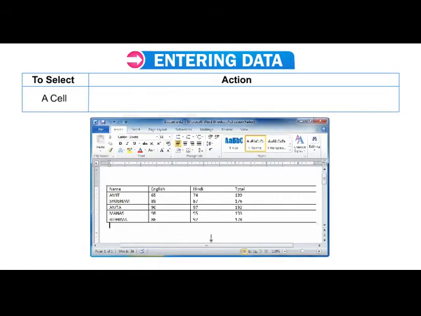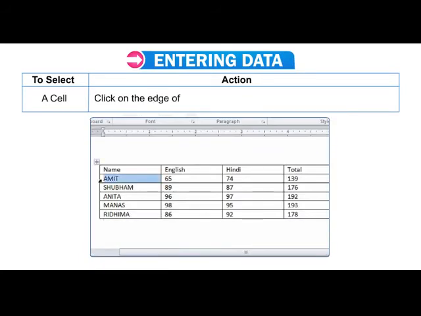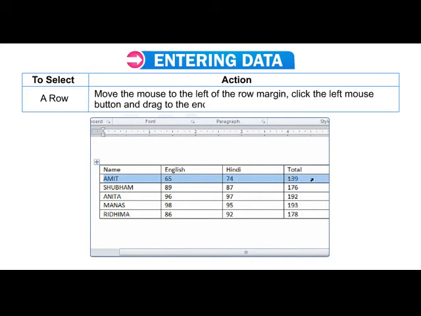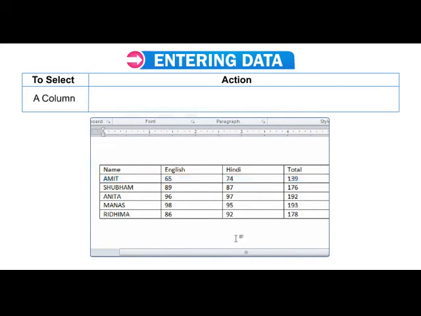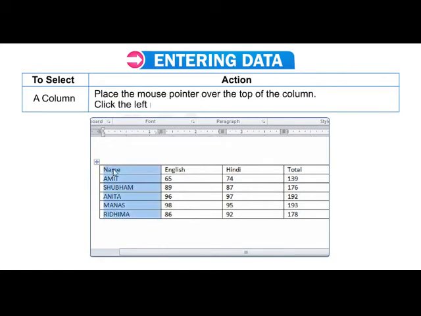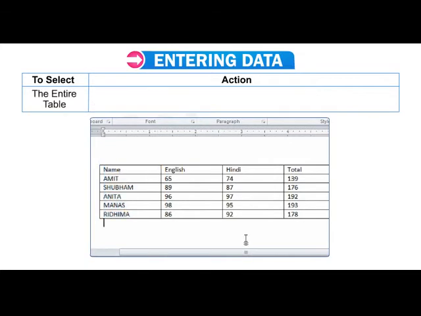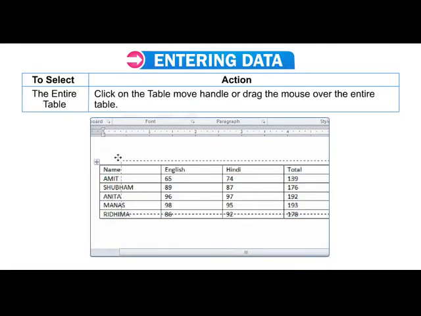To select a cell, click on the edge of the cell. To select a row, move the mouse to the left of the row margin. Click the left mouse button and drag to the end of the row. To select a column, place the mouse pointer over the top of the column. Click the left mouse button. To select the entire table, click on the table move handle or drag the mouse over the entire table.